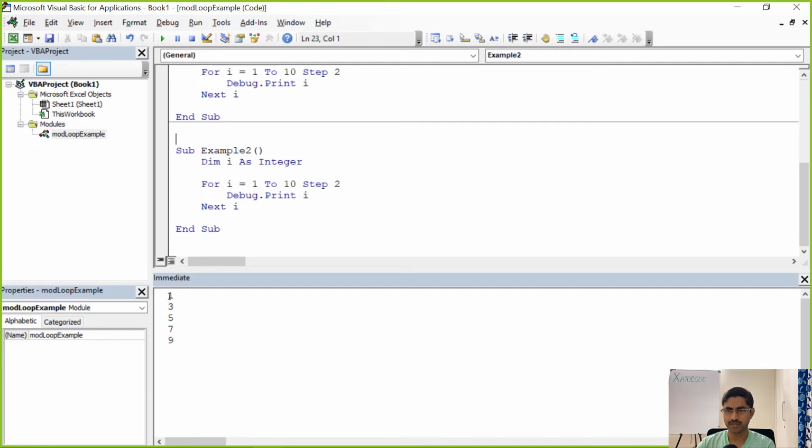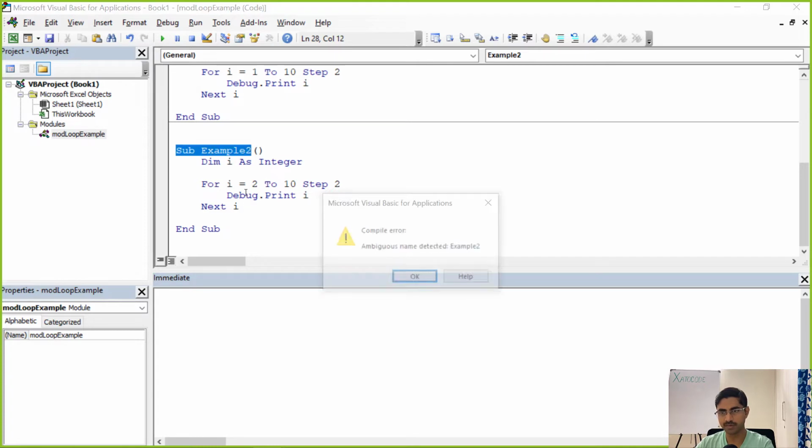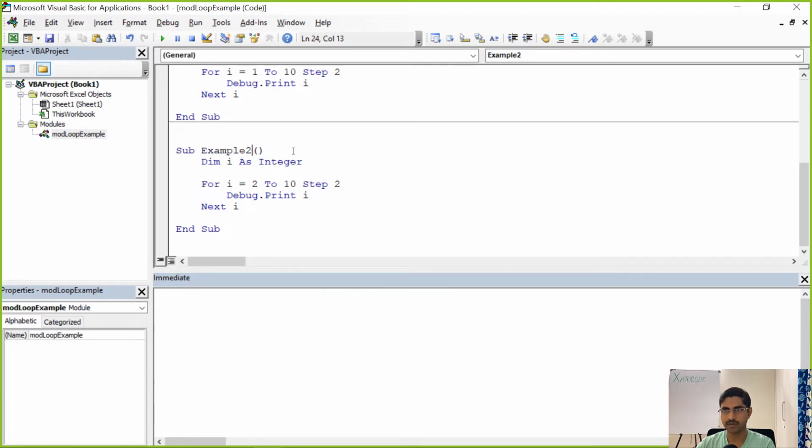So basically you can say that this is the output for all the odd numbers from 1 to 10. So what if I want to display all the even numbers from 1 to 10? I can start from 2 to 10, step 2, and it will display all the even numbers. Okay, so I have to change the name. 2, 4, 6, 8, 10.